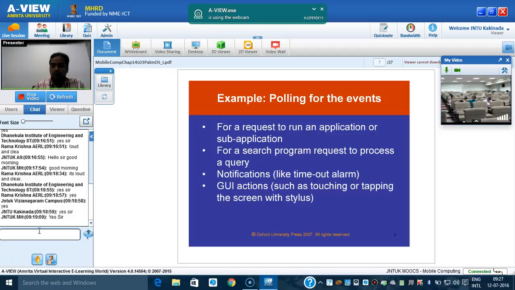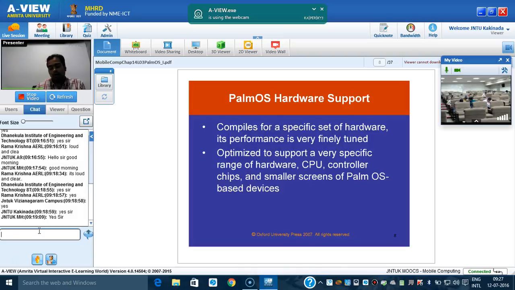So for a request to run an application or sub application, we are polling for the events. Similarly, if you want to search any program, we will be requesting the process with a query to the event handlers. Notifications, GUI applications, touching and tapping of the screen, all these are small sub applications of that large application. All the GUI actions which you do on your mobile phone, like your Palm phone, will be handled internally with the help of event handlers, and those are already registered through the ISR routines.